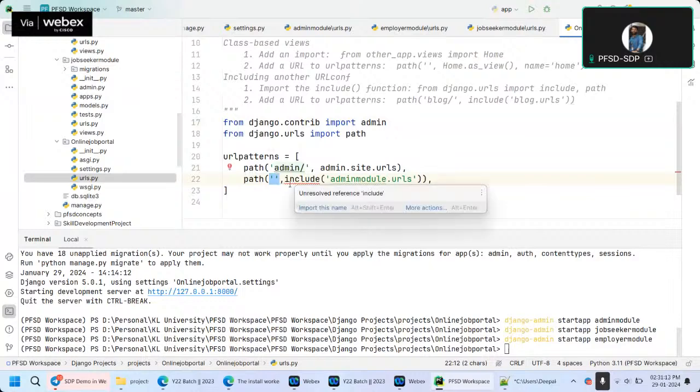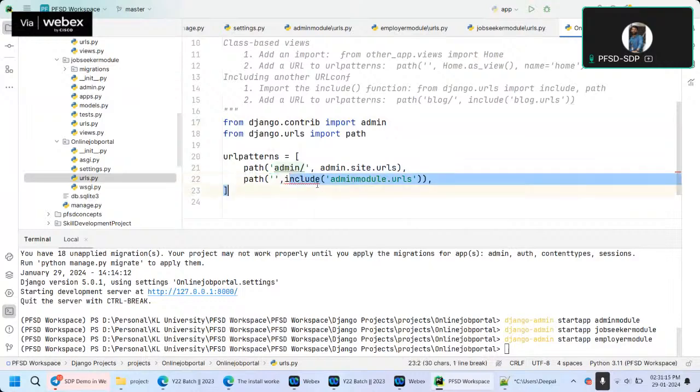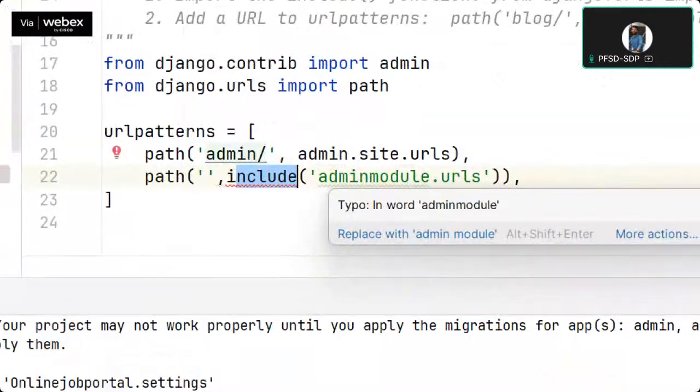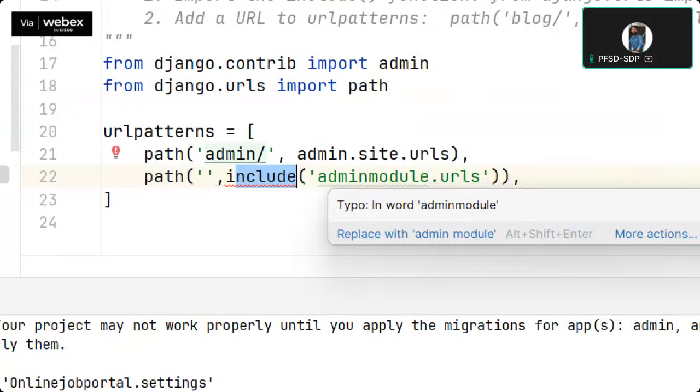Whenever it is showing a red color line, it means it is an error. If it is showing a green color line here, that is not a problem. That is only a typo warning. It will not create any issues. Only red lines will create problems.